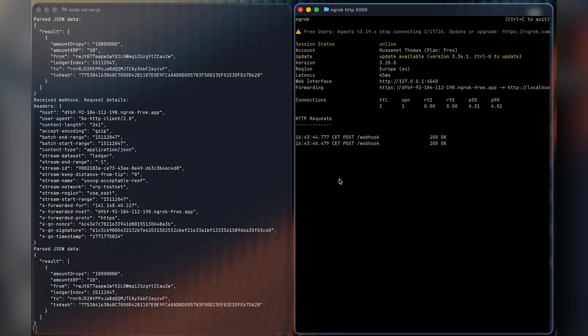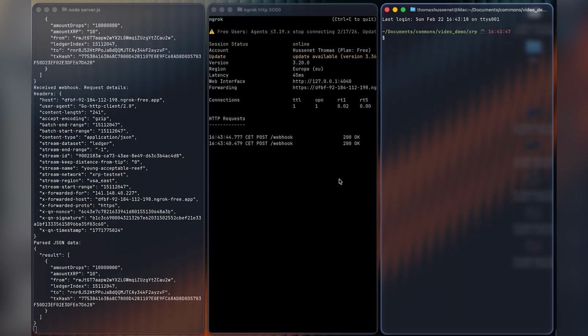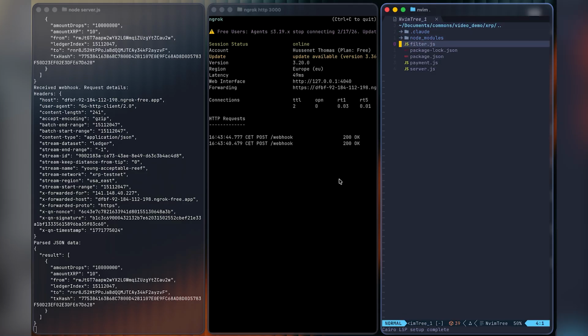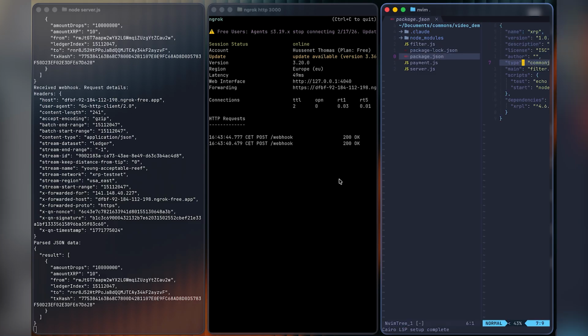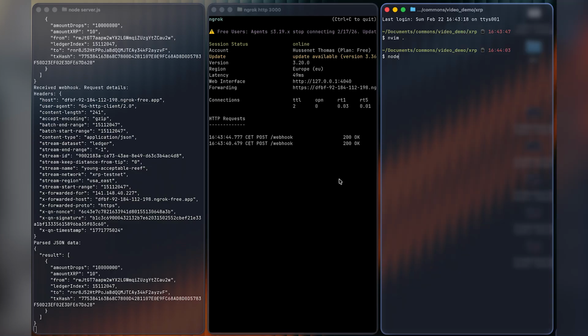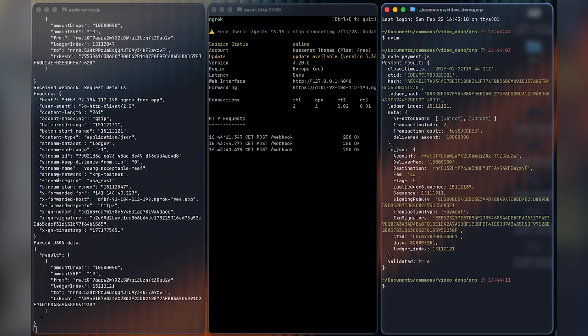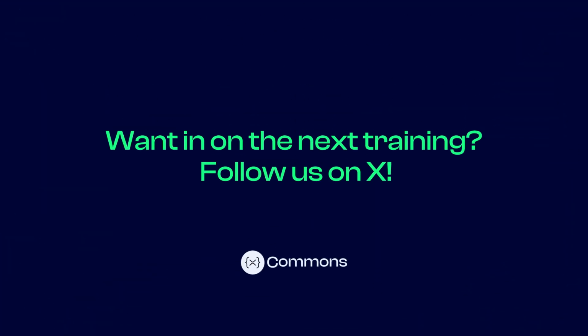And now, just for fun, I will resend a payment. Can I? Yeah, I can. If I go there, put that as module, and then node payment, and we should have the webhook just there that will update us when we receive the payment. Perfect. So that's it. Thanks.